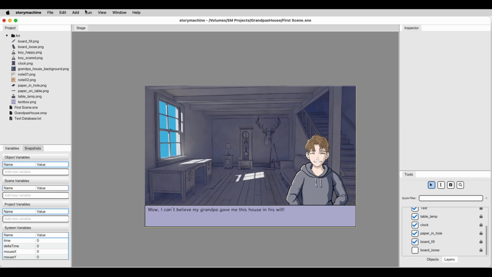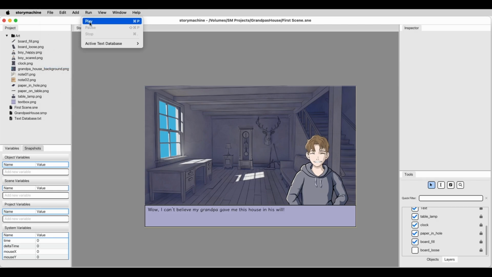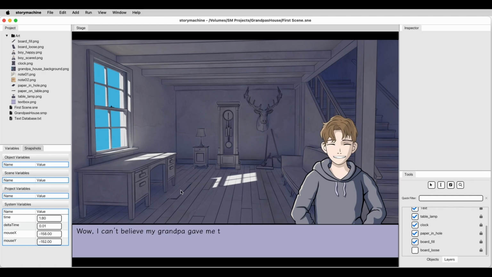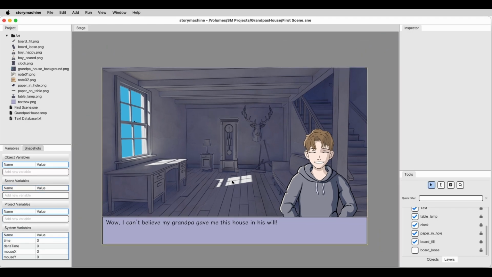Let's try it. Let's go ahead and save our scene here. Go ahead and play. Our text is happening. We've got this board over here, and if we click on it, boop, it pops out. Pretty neat, right? You start to see how we could put together a full point-and-click adventure game in Story Machine very quickly. In the next video, we'll talk about hooking up some more of the game logic.